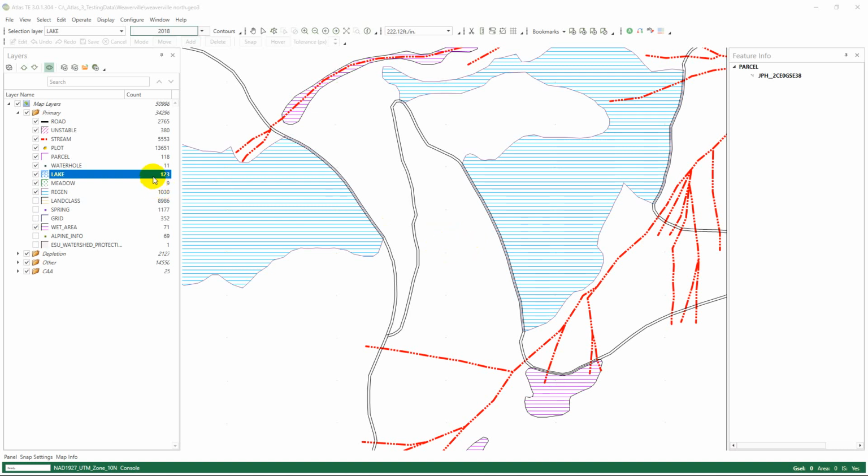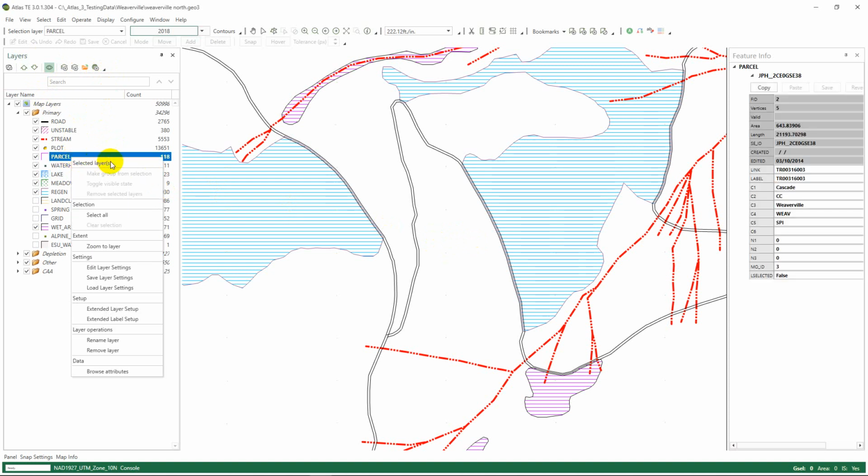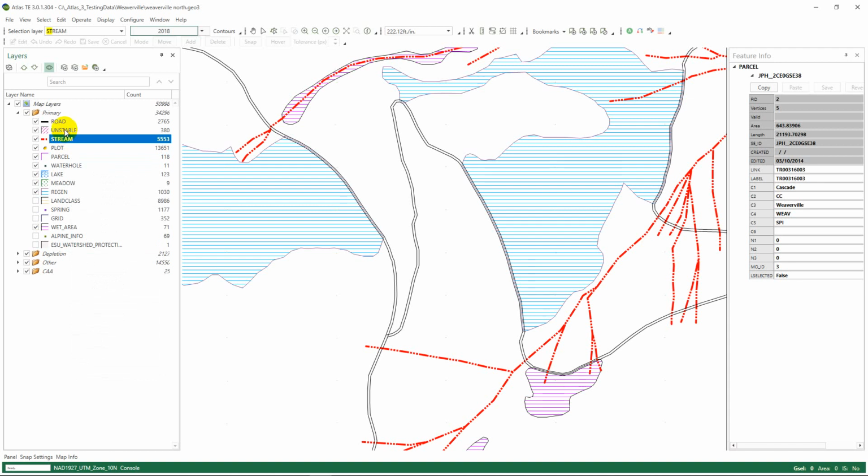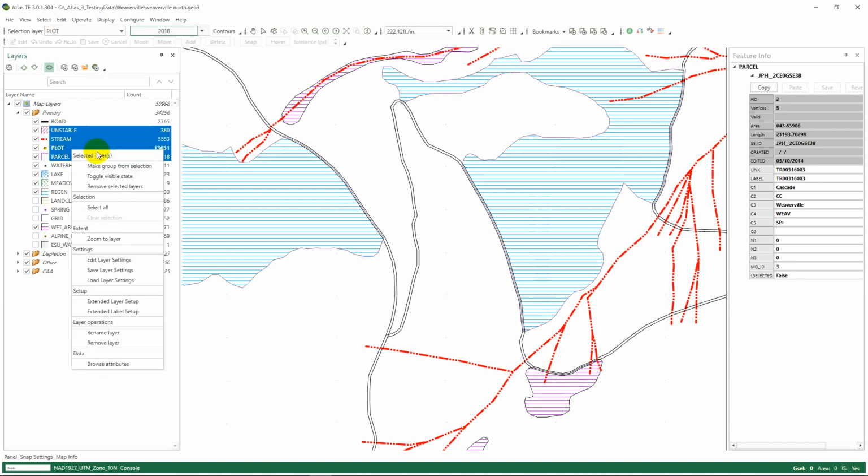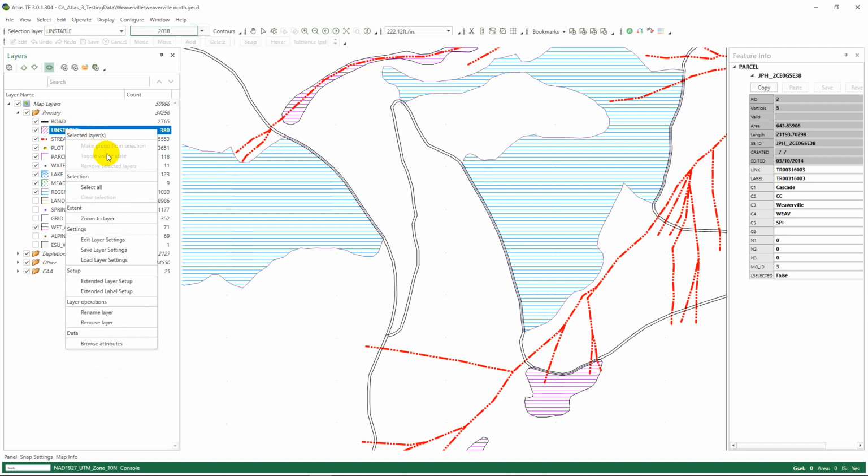Hello, in this video we're going to complete the discussion on layers tree, and basically what we have left is just to get through the rest of the options under the right click context menu. We already discussed how to make a group from selection, so you'll notice that some of these are not available unless you have multiple selected.